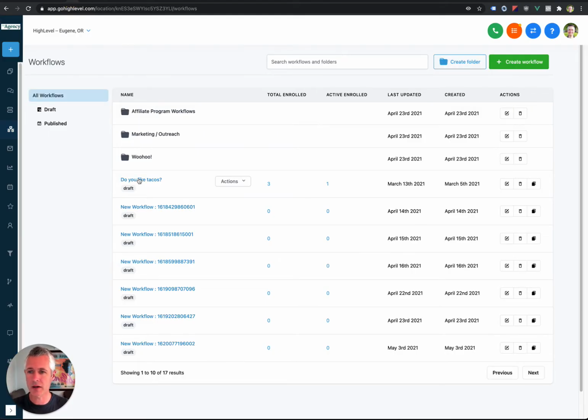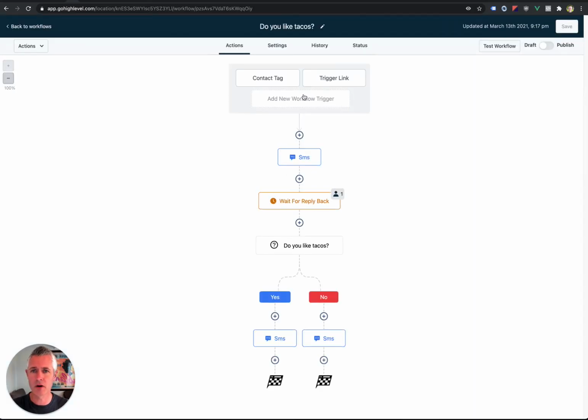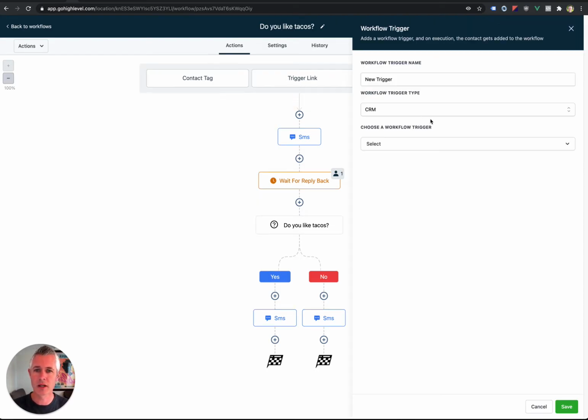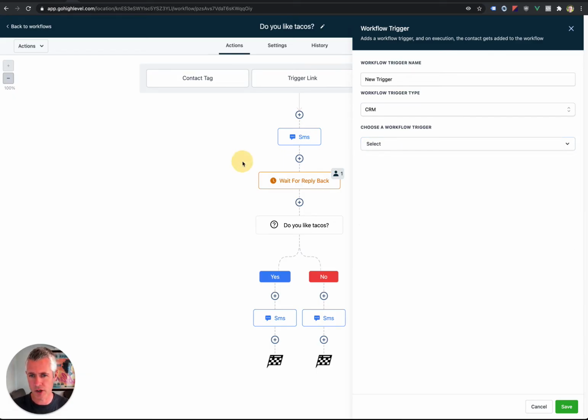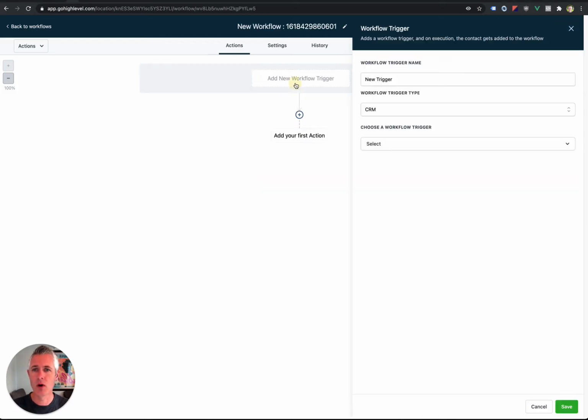So let's go back into this particular flow and we can see up here, instead of based on the contact tag or the trigger link here, let's add another one. And in this case, what we would say is, I probably should have just done a fresh one. Actually, let's do that real quick, just a sec. Okay, sorry about that. So new workflow trigger.